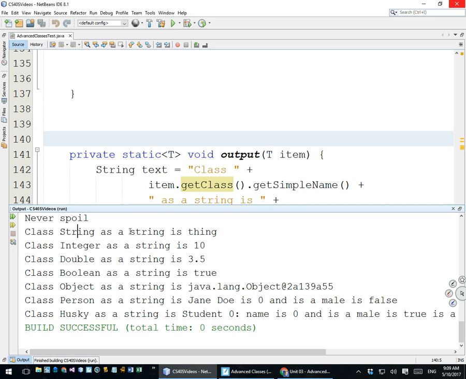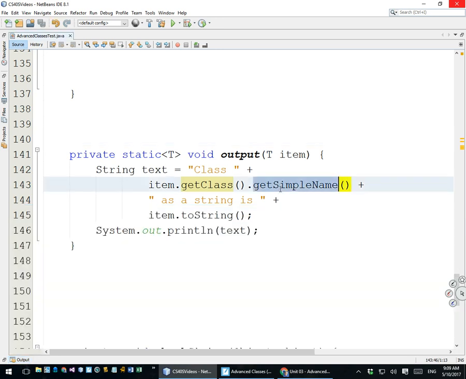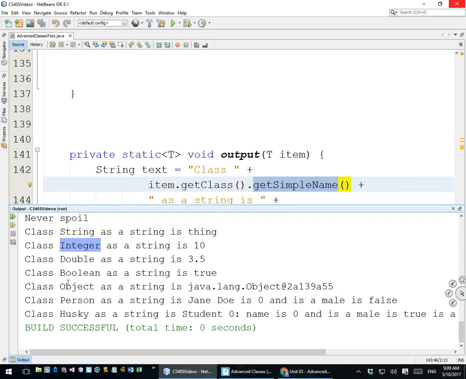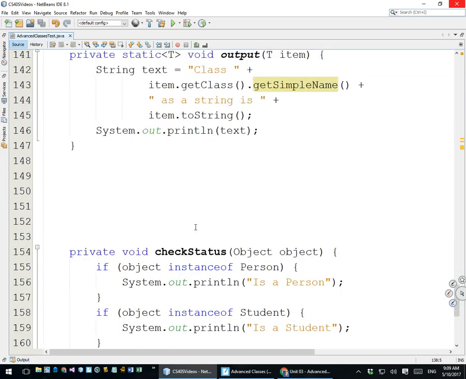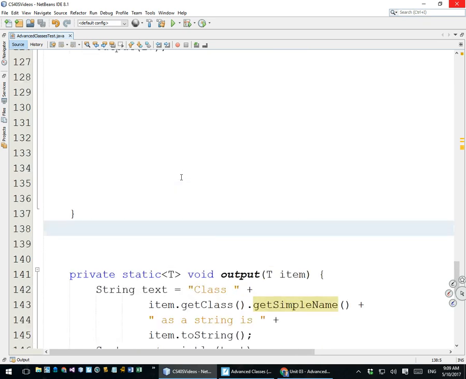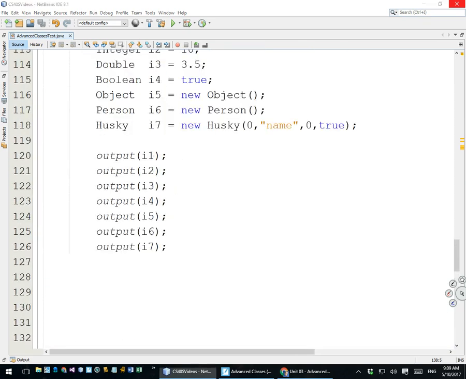Class string as a string is thing, class integer as a string is 10, class double as a string is 3.5. So you can see here it's actually pulling the simple name right out of the class. Class boolean, class object, class person, class husky. So you can see here how instanceof and now generics can work with any data type at all. So that's pretty cool. Now, the next thing we're going to do is create something called a generic class.